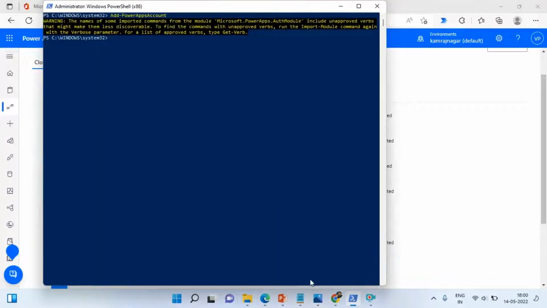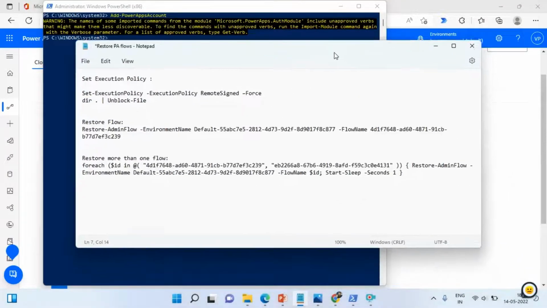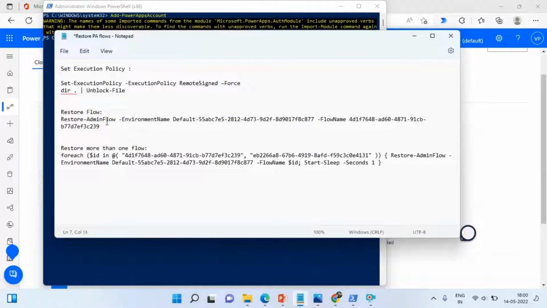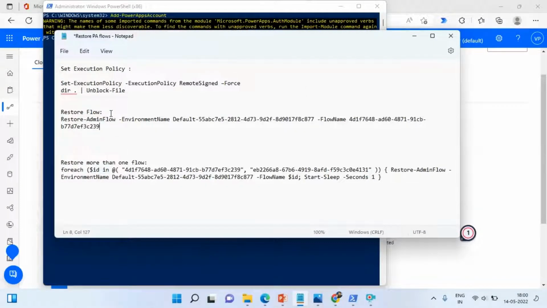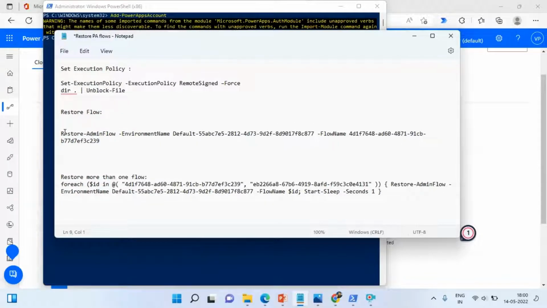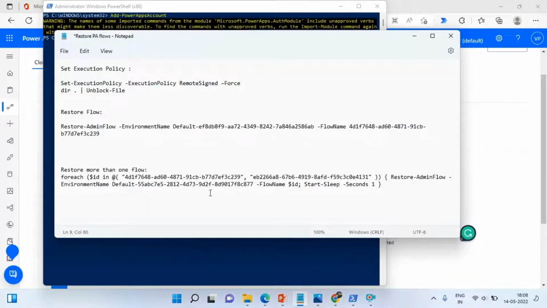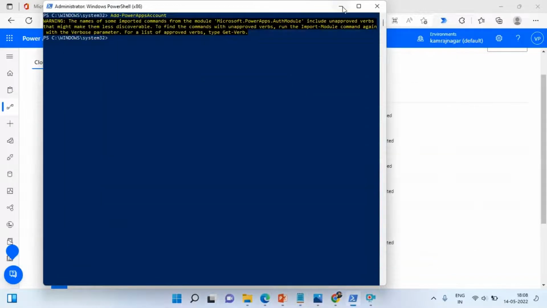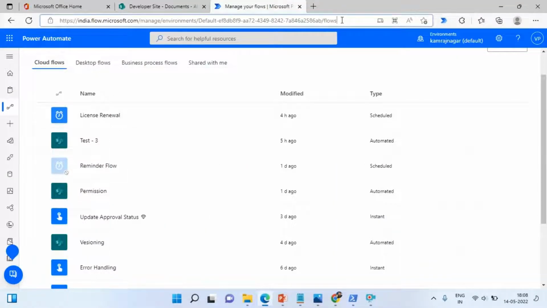For that, I have already prepared the PowerShell command to restore it. This is our PowerShell command for restoring the flow. You can see over here we have the command Restore-AdminFlow, and then with a hyphen we have the parameter EnvironmentName. To restore our flows we need to provide this parameter, which is important, and then we need to provide the parameter called FlowName. That is, from which environment, and what flow we need to restore. So we need to provide these two parameters. To get the environment name, you need to navigate to your Power Automate site and grab the link.